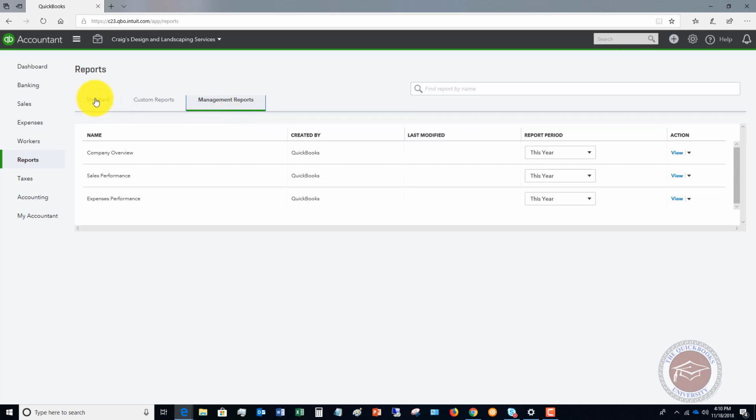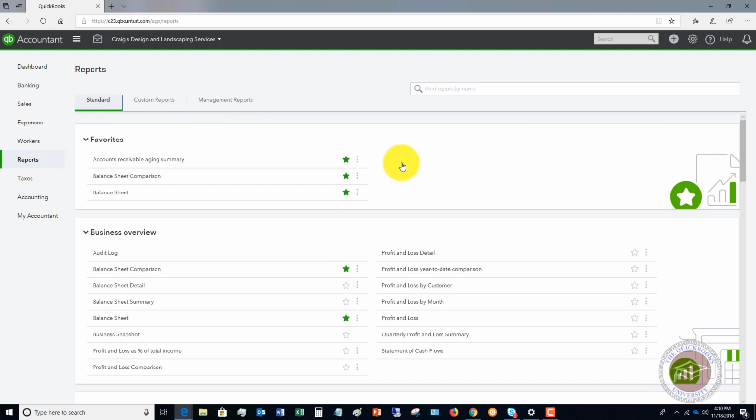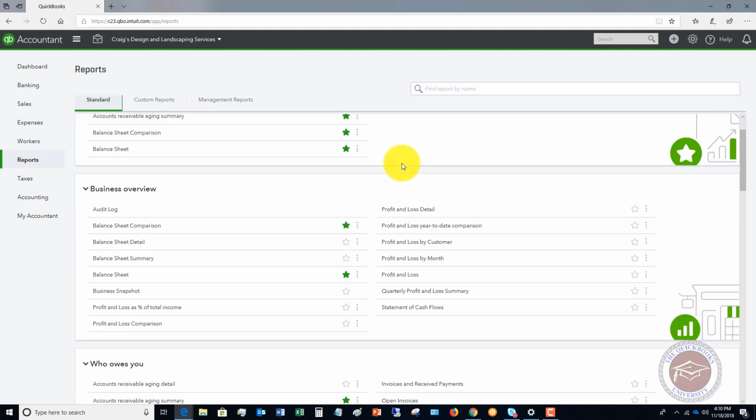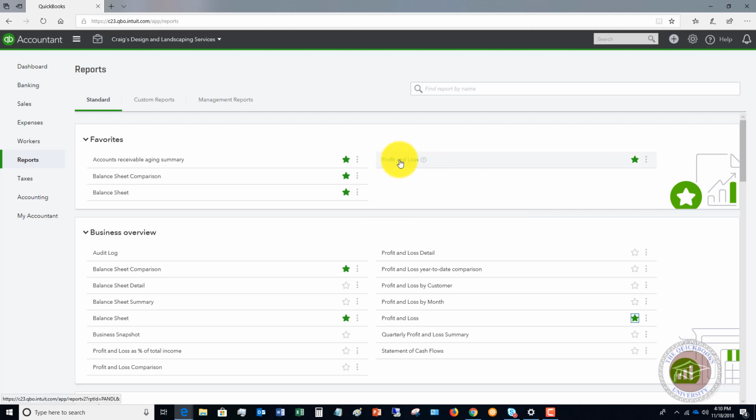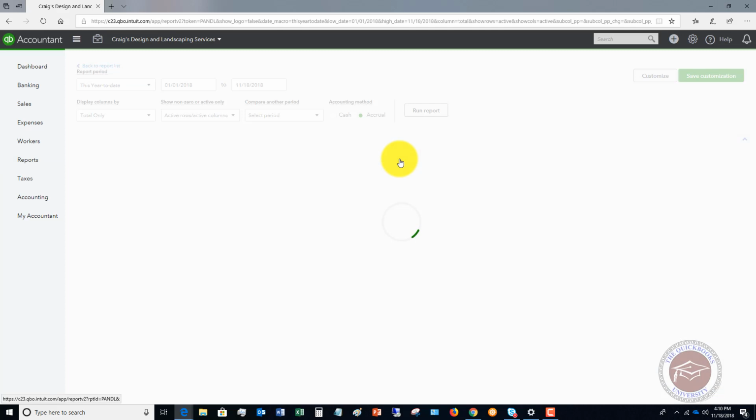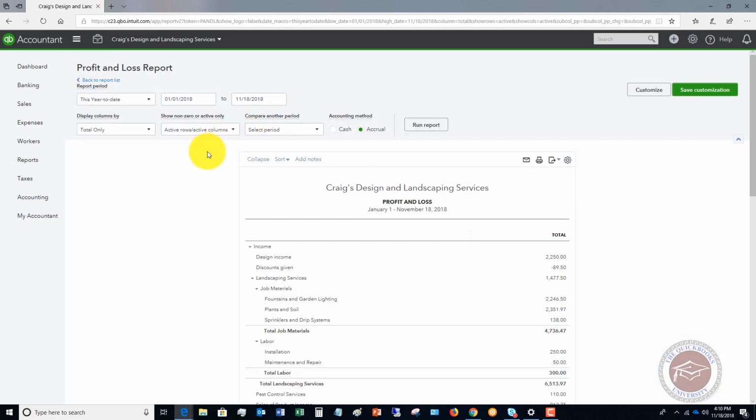All right, so let's go back to standard and let me show you a couple things here when we pull up a report. So let's say that we want to pull up just a simple profit and loss. Okay, so this one right here. First of all, I want to add that to my favorites because that's something that I want to look at pretty frequently. Okay. All right. So you'll see here it pulls up the profit and loss report.